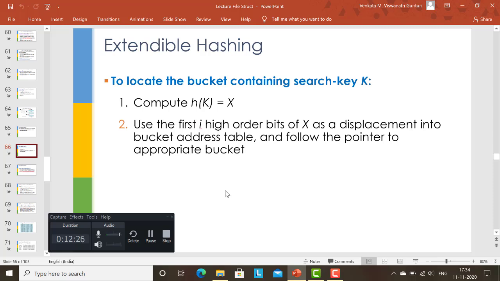Okay, so now procedures to access an extendable hash file. If you want to search for a key K, let's say that your extendable hash file is hashed on department name. So for any given key, for example, you want to get the records of the computer science department, and your file is also hashed on the department name attribute.